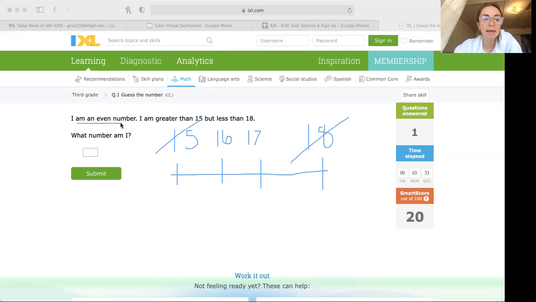It says I'm an even number. So knowing that, you can immediately cross out 17 because 17 is an odd number, and then you're left with 16. So what number am I? 16.